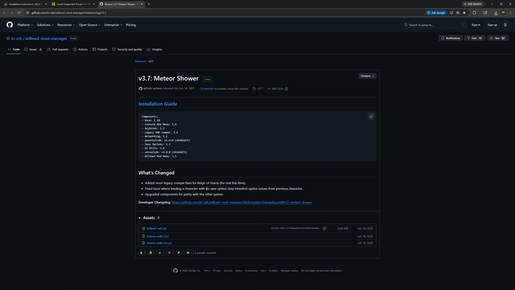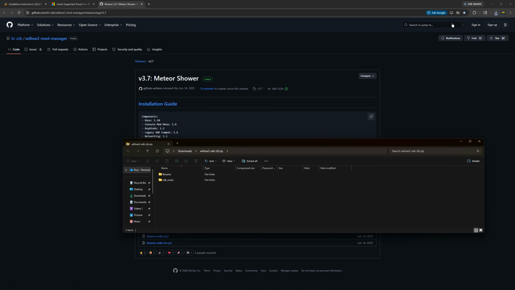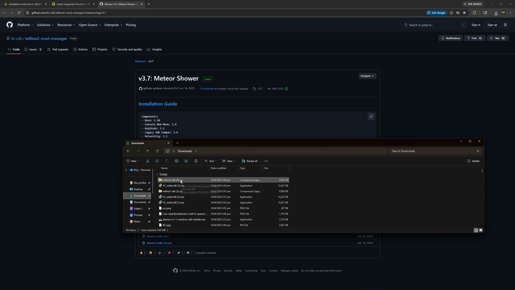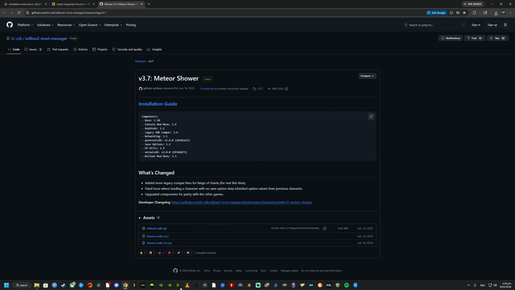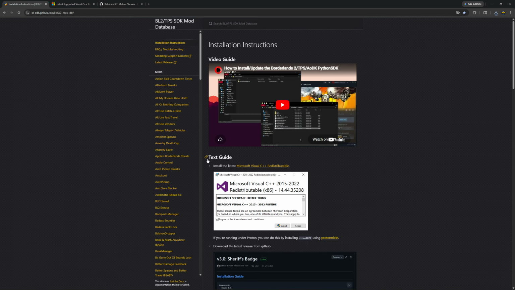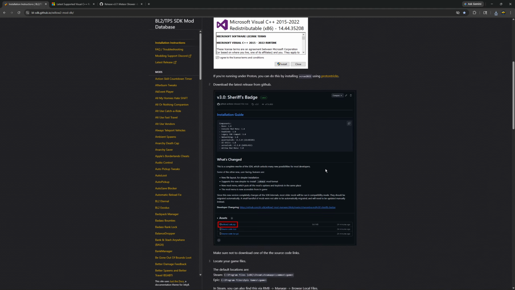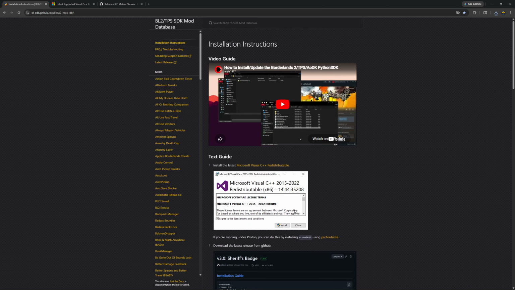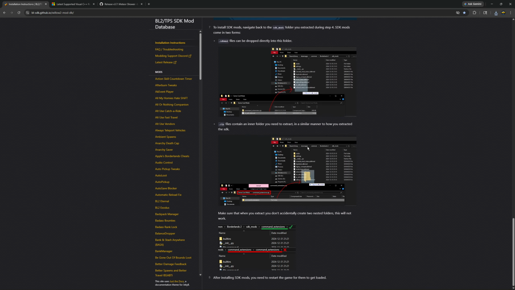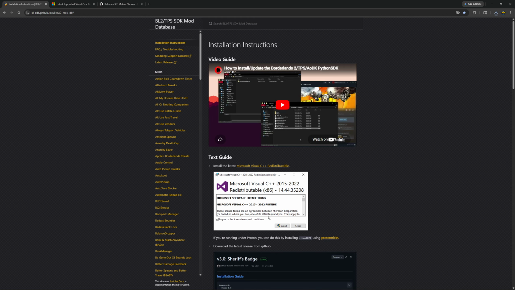The third link will be the GitHub page. This is for the Python SDK mod menu, which you'll just click and download the willow2 sdk.zip right there. Then it should pop up there, and then we'll come up with the SDK mods and binaries, which will also be in your downloads folder right there. Another thing that you can do is read the text guide just to help you out, which this page, the first link, has a text guide for everything, so you can also read on about that as well.